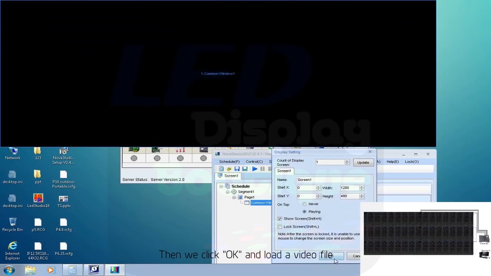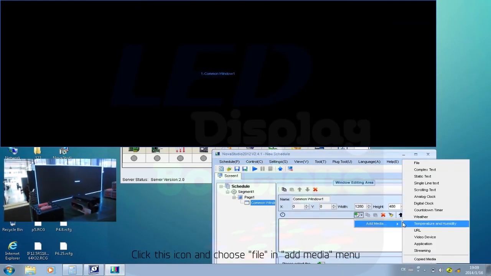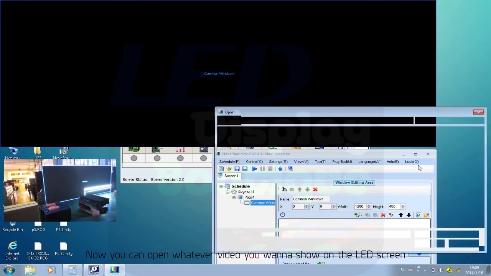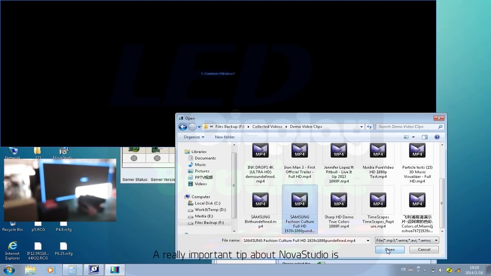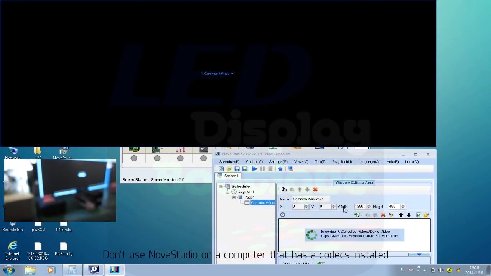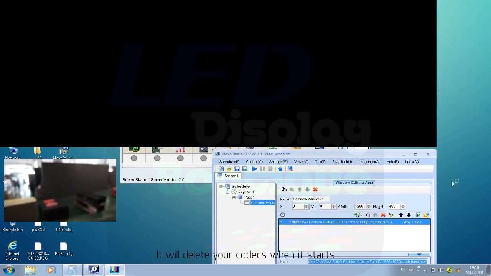Then we click OK and load a video file. Click this icon and choose File in the Add Media menu. Now you can open whatever video you want to show on the LED screen. A really important tip about Nova Studio is don't use Nova Studio on a computer that has codecs installed. It will delete your codecs when it starts.